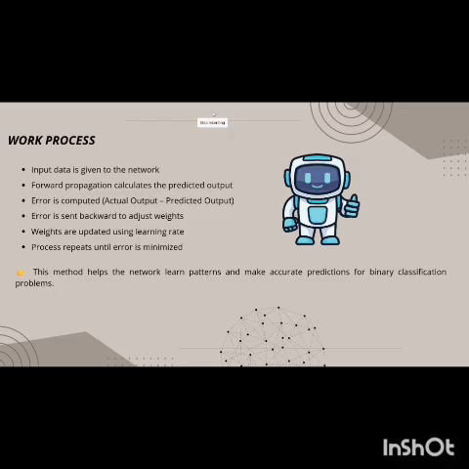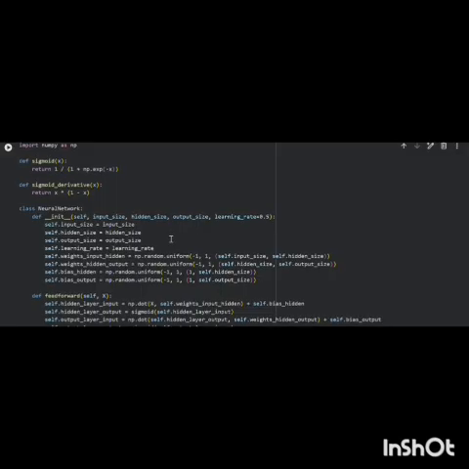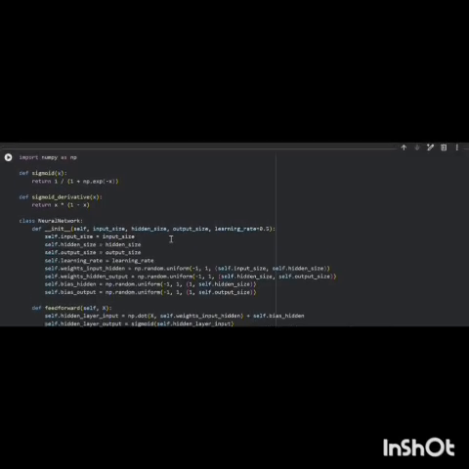After completing these steps, repeat the training until the fixed number of epochs or the error becomes minimum. After these things, use forward propagation to predict the output for new input data. Let's see an example for artificial neural network using backpropagation.